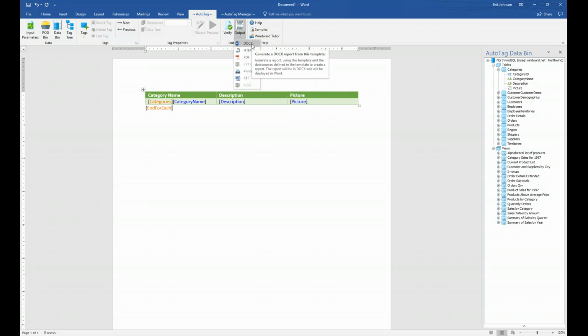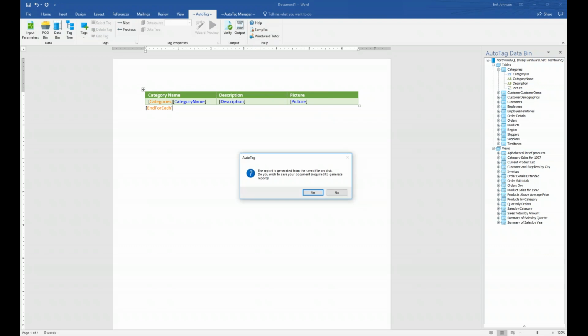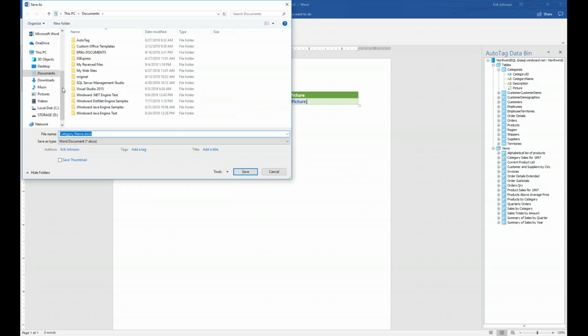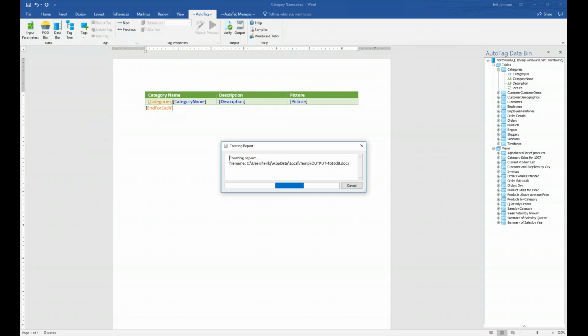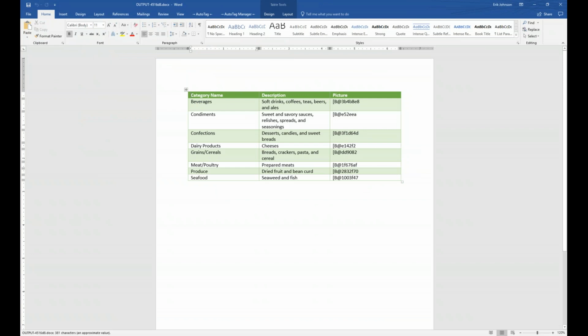I'm going to go ahead and generate a docx. It'll ask me that the report needs to be saved. Do you want to save it? I'm going to say yes. Choose my desktop, save it. That's fine. Just overwrite it right there.